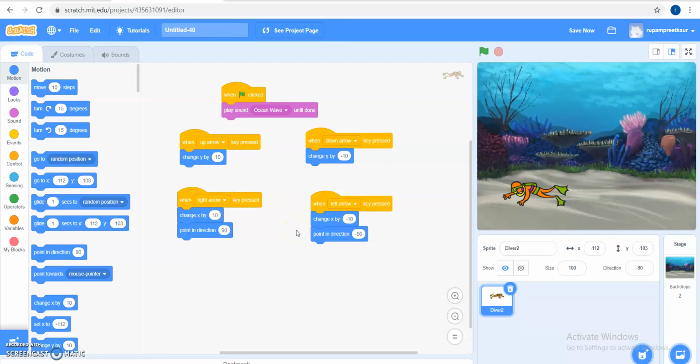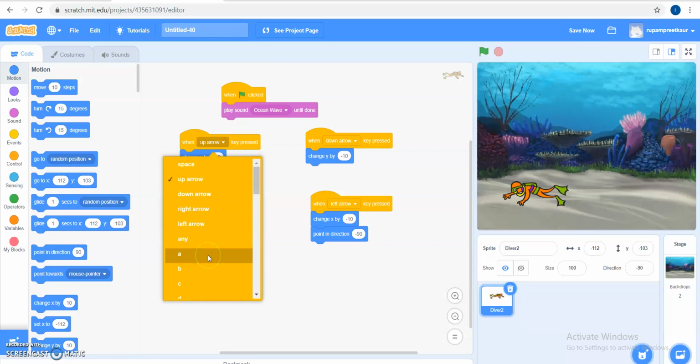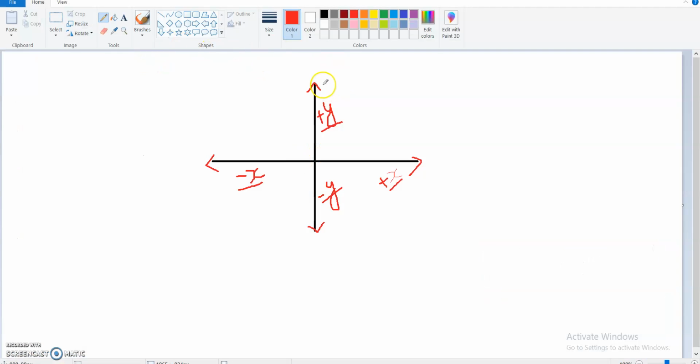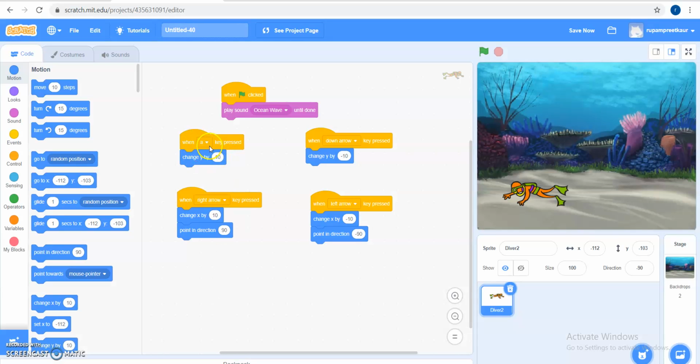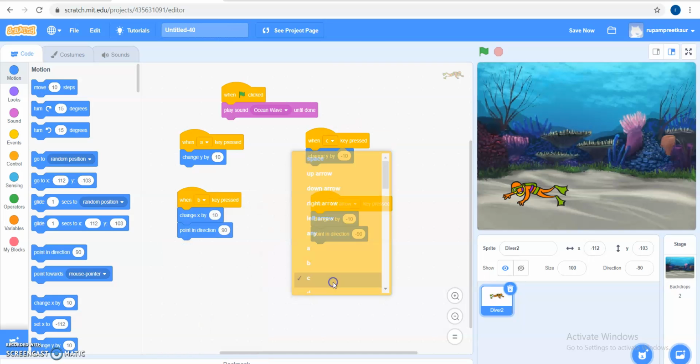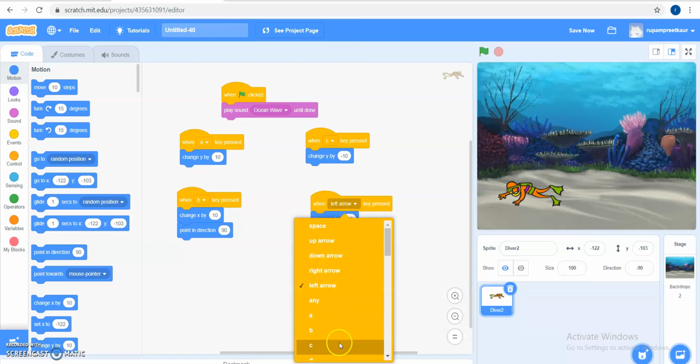Okay. In the case of mobile phones, if you are using the keypad from mobile phone, instead of up arrow, you can click on A. When A key is pressed, instead of up arrow key, you can write A. On the right side, you can click B. On the downward side, you can click C. On the left side, you can click D. Moving back, on the upward key, you can use A. On the right key, you can use B. On down key, you can use C. On the left arrow key, you can use D.